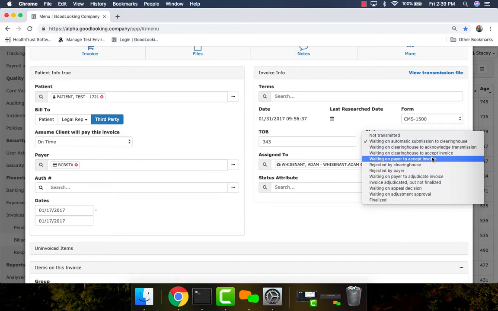And then they send it on to the payer, and we'll wait for the payer to accept the invoice. Once the payer has accepted the invoice, then we're going to just wait on them to actually adjudicate or pay the claim. Once we hit that payer's payment threshold, that payer ceiling, we're going to let you know that the payer is delayed in paying that claim.